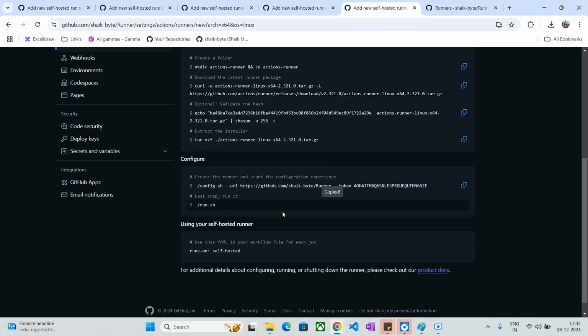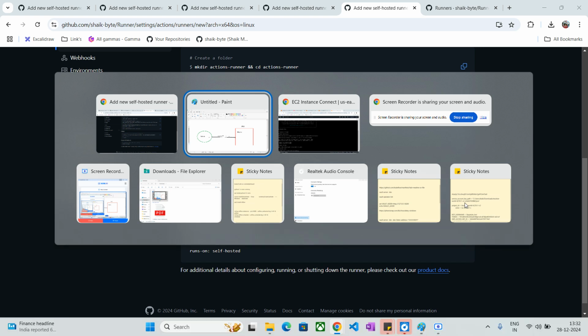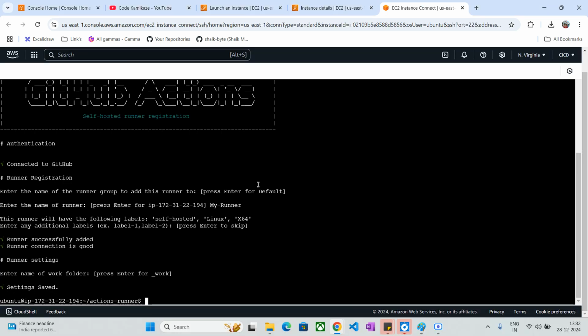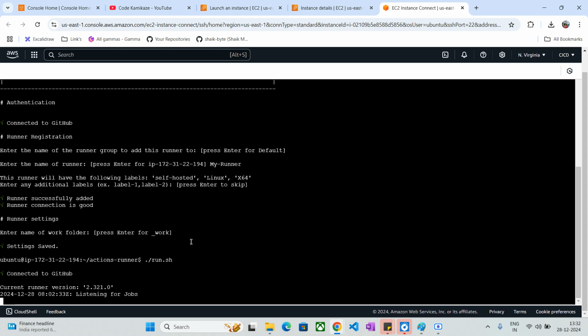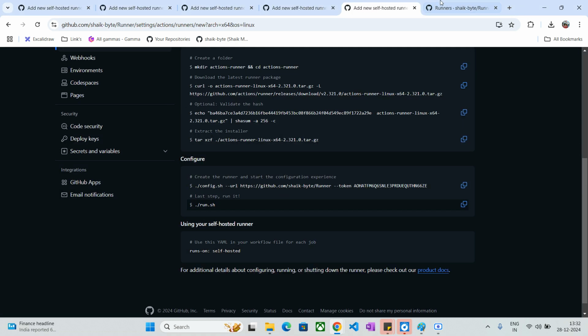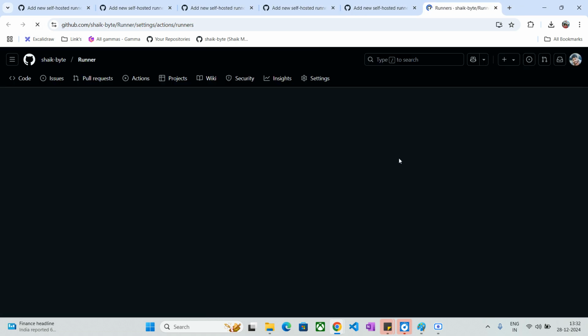So if you run this shell command, it will run your runner and make the connection. So I'm going to copy it. Okay, so if I come here and paste it, now it is going to listen as a runner and connect to GitHub. So if I go back and refresh this page, it will say idle.